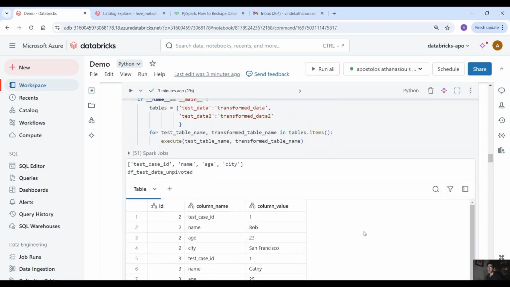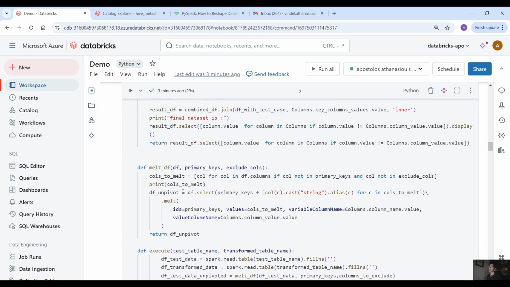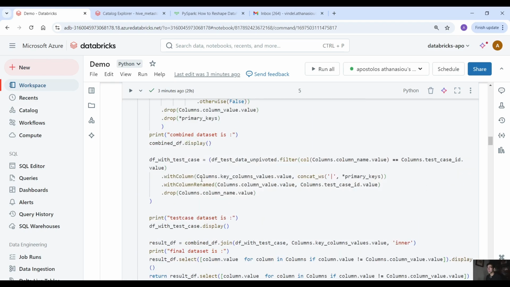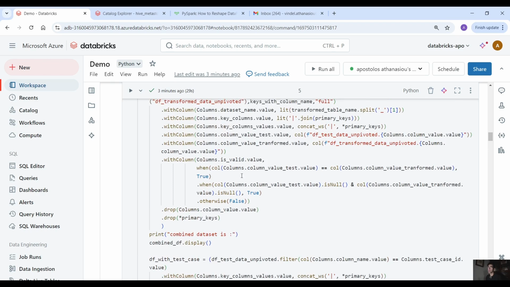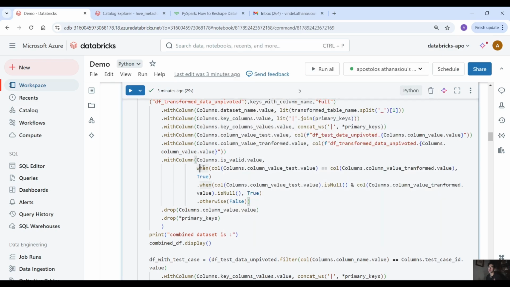So pretty much this is it. This is the main logic. We use the melt function to unpivot the datasets, and then we combine those unpivoted datasets and we compare the values column by column. It's a pretty nifty way to do it with PySpark. This is it for today, guys. I hope you enjoyed the video and you learned something new and that you benefited from this video.